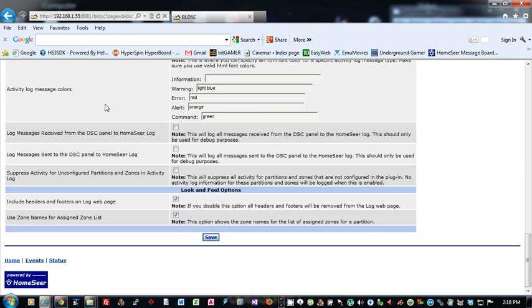This next option is for logging any messages received from the DSC panel to the HomeSeer log. So when a zone opens, you'll see a message in the HomeSeer log if you so want to. If you don't, you turn that off. It's really only used for debugging purposes. Same with the next one. This will log all messages sent to the panel. Once again, really only used for debugging.